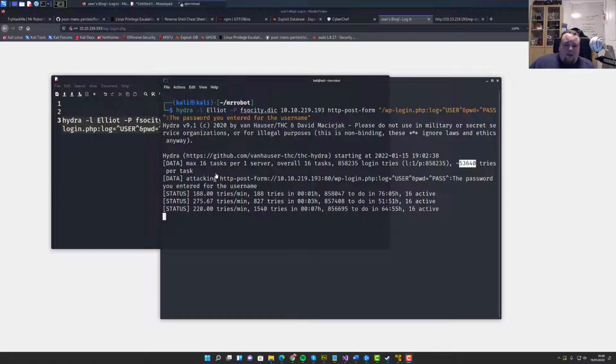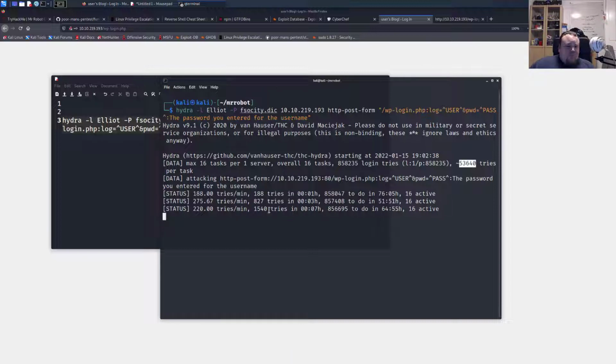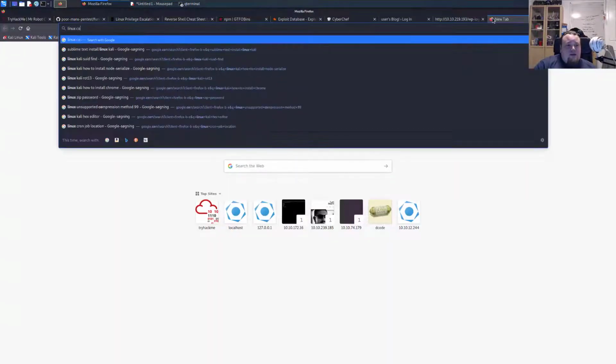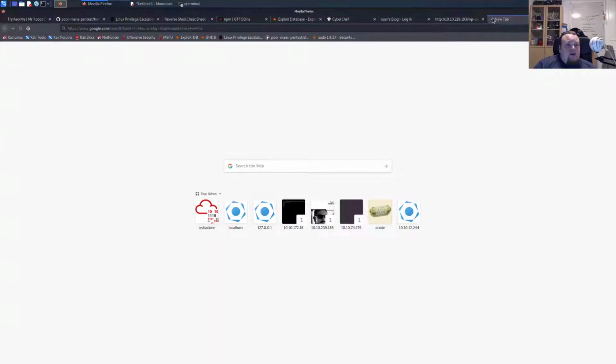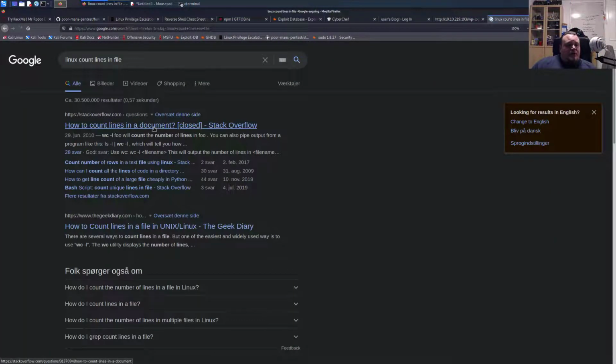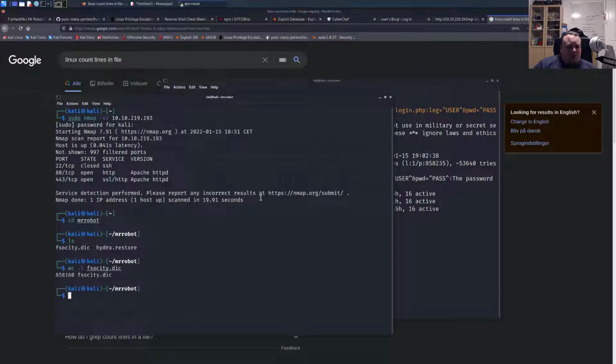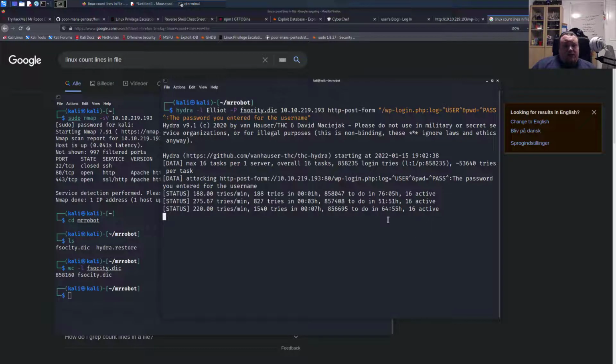So it's still running, as you can see. It's been a while now. We had like 1,540 tries. I don't know what you can do in Linux to count lines in a file. I don't really remember how to do that, but there's probably wc -l, I guess. So we try that on the Mr Robot fsociety file. So it's a lot of lines.